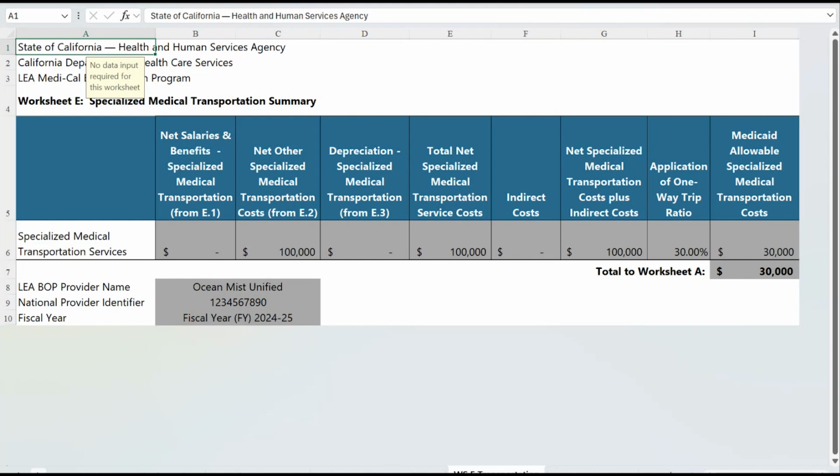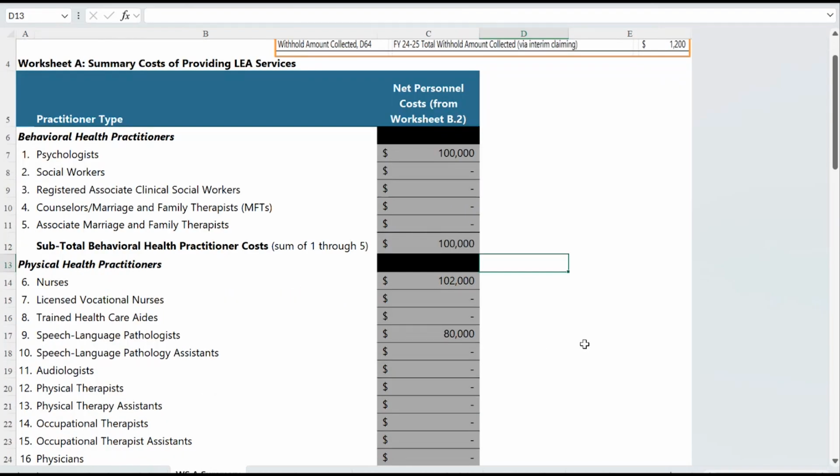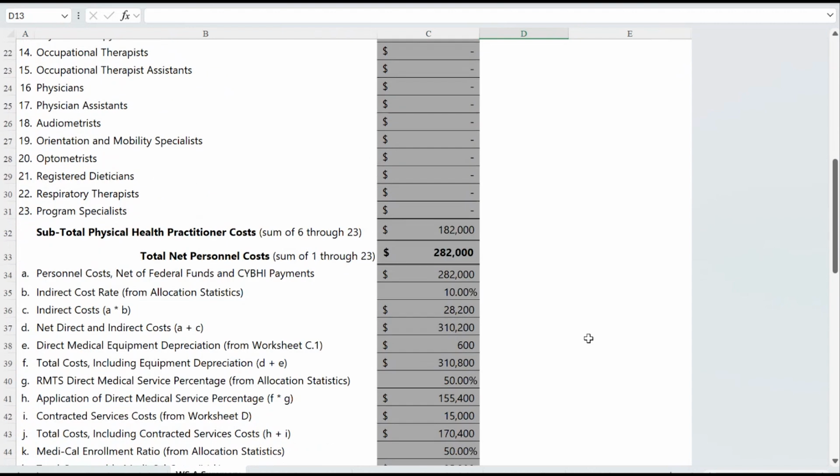So let's go back now. We're going to go through the TSP list briefly, but before we do, you have now completed this CRCS. So now we're going to go back to worksheet A to kind of show you how the data pulls up and what the overpayment or underpayment is. So we had the psychologist, the nurse, and the SLP's costs, and then that totaled up to 282.